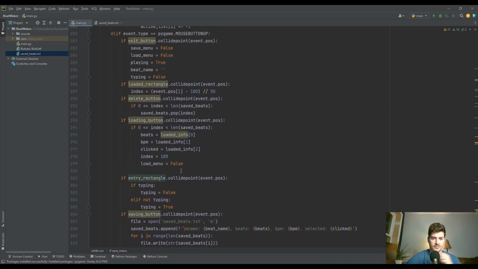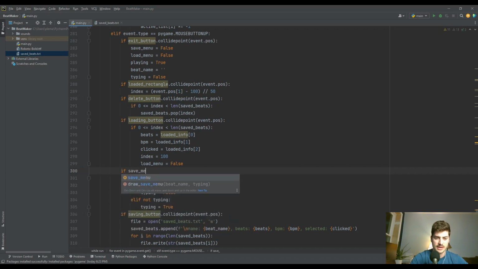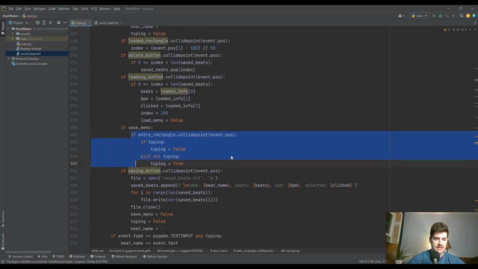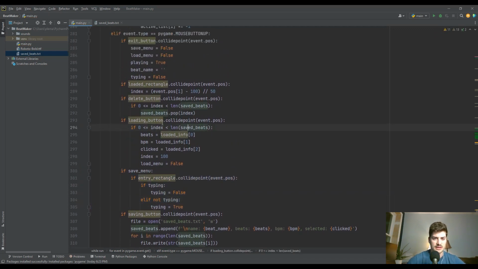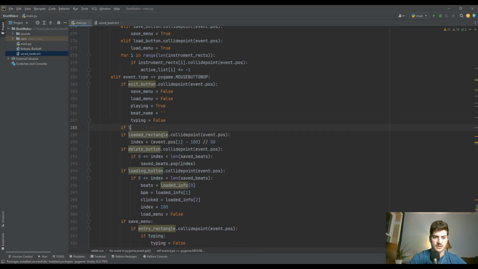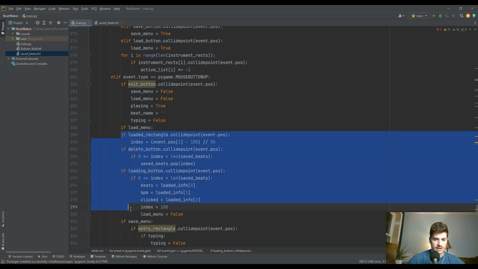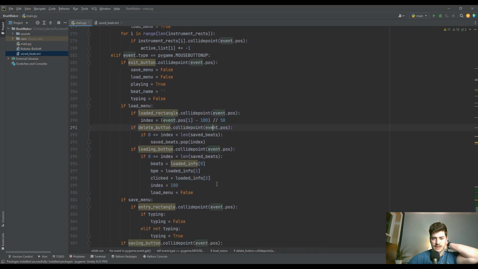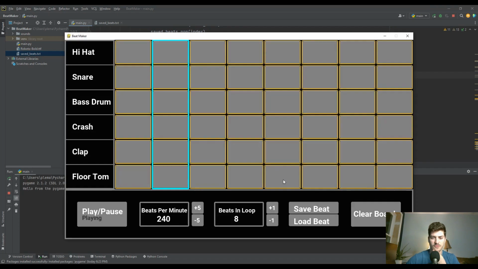So let's come down to the rectangles like this one, and let's just add something here that's if save menu, and then we'll put all of this inside of it. And I think we'll want the same thing for these 3 because they're loading only. So we'll say if load menu. So we do need to distinguish that we don't want to check for anything with these 3 buttons if that is not true, and then hopefully that'll take care of it.